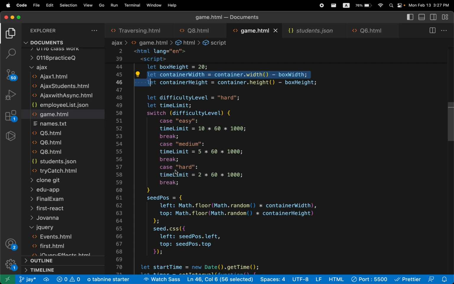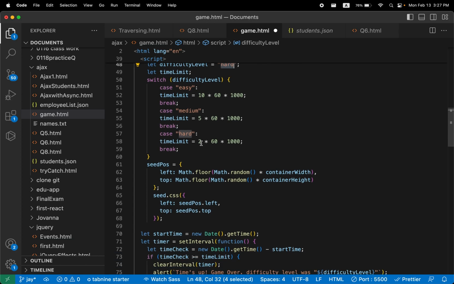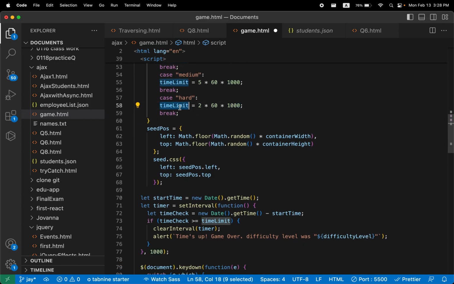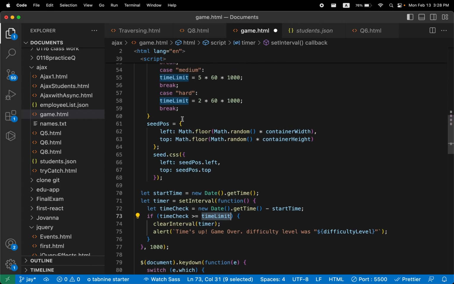And here I'm setting the difficulty level. If I put the level here like easy or hard, this switch case scenario will generate it following the word typed here. 2 minutes is 120 thousand milliseconds, which means 2 minutes, and I'm containing that in the time limit variable, and I'm checking it here later.